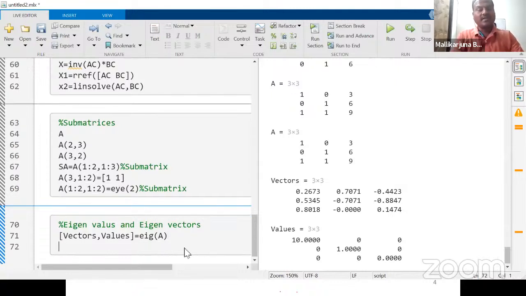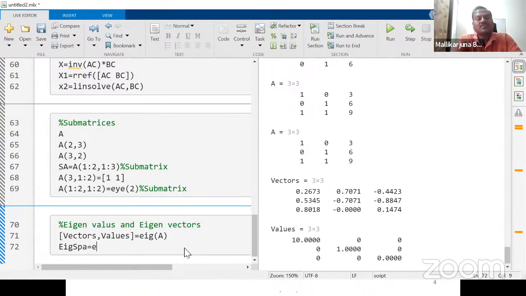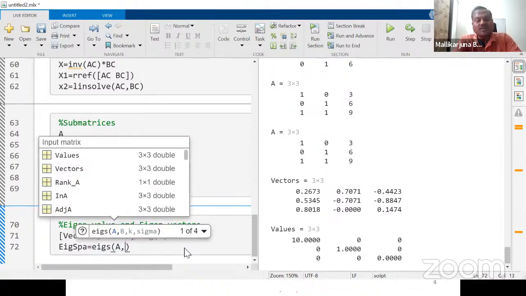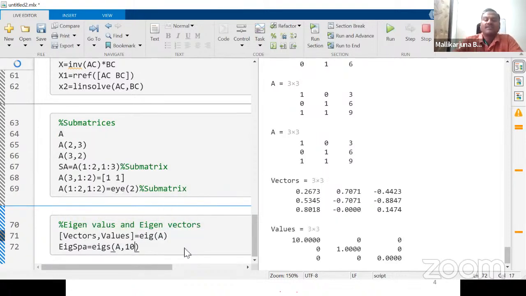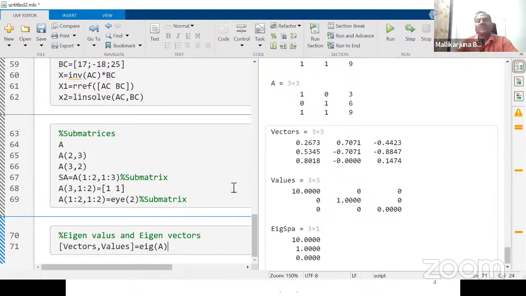See, particularly for 10, if you want the eigenspace, then the eigenspace of the matrix for eigenvalue 10, you can see what you will get. Only eigenvalues, or directly with this syntax, you can find the eigenvalues and eigenvectors.